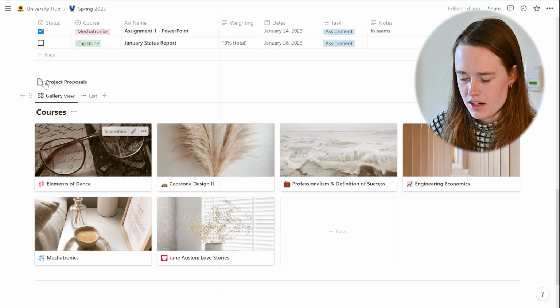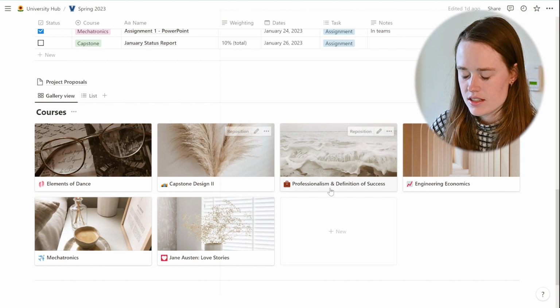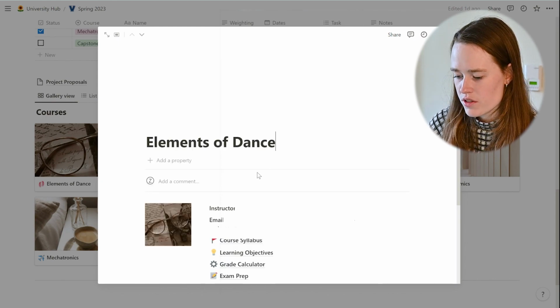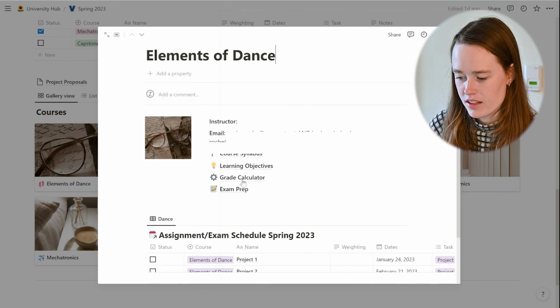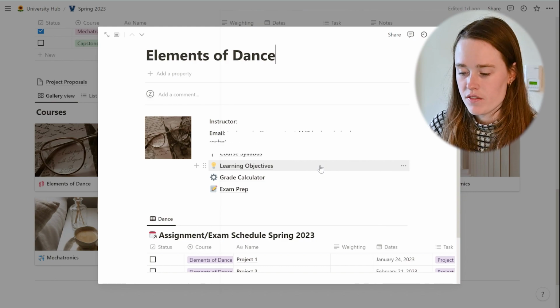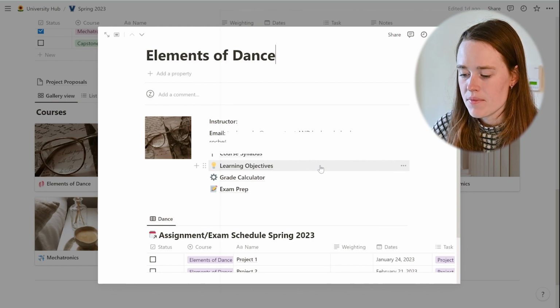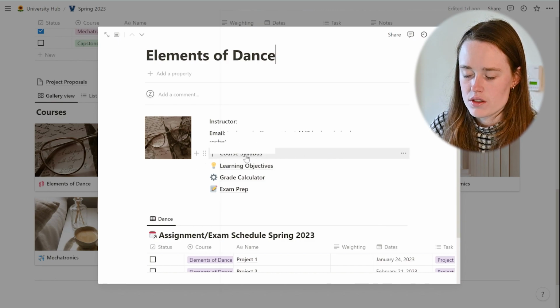Then lower down, I have my course list, and inside each one of these, I do a couple of things. So first off, I put the name of the professor of the class and any contact information that I need from them. And then I also like to put the course syllabus in.